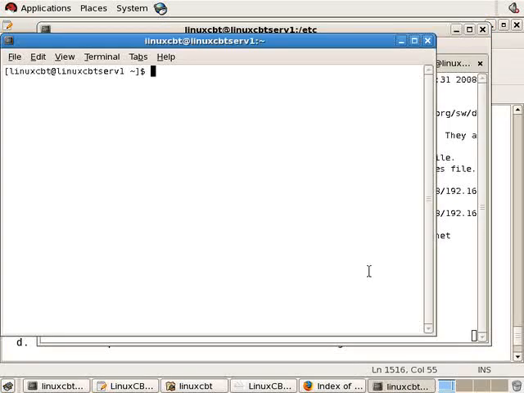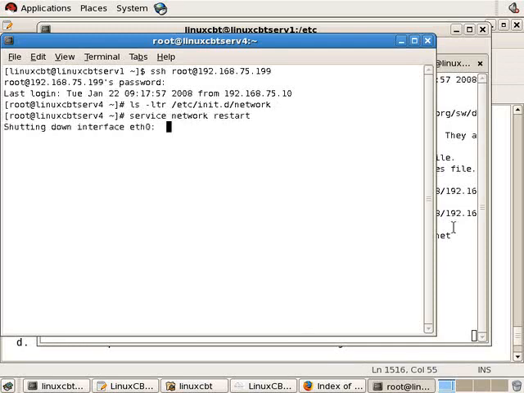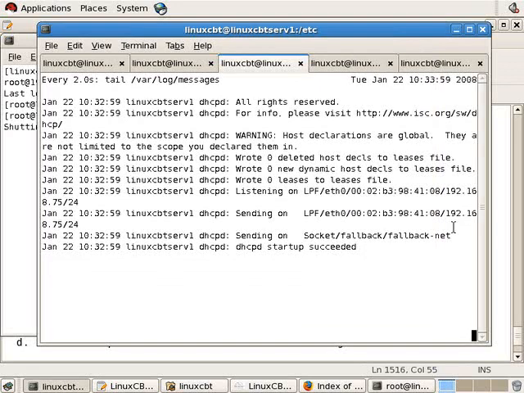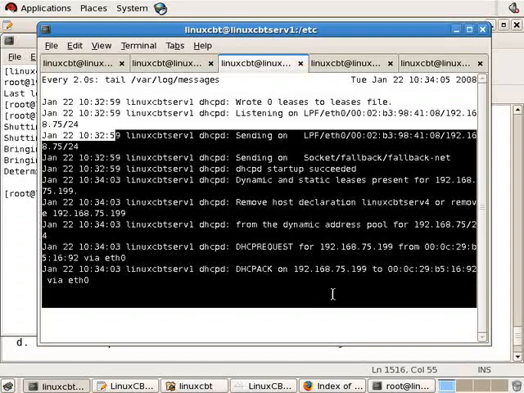And in a separate window, if we SSH as root over to the remote system for which we've set up a reservation, and then restart its DHCP service, or its networking service, that is. So in /etc/init.d, we've got a network service. We can indicate that we'd like to have this service restarted, so service network restart. This will kick us off and restart the interface, and what will happen is a DORA request will be made to the DHCP server. So let's pause here to take a quick look at this interface.